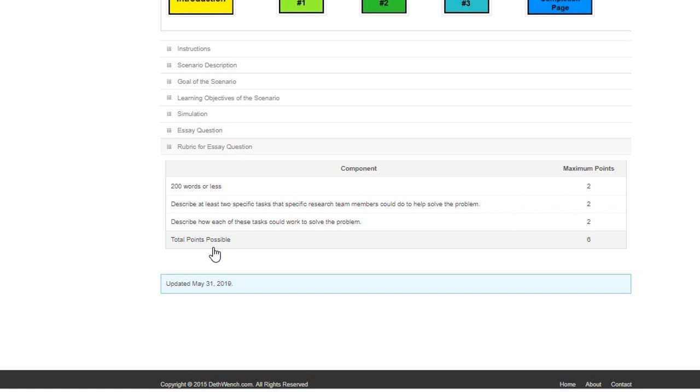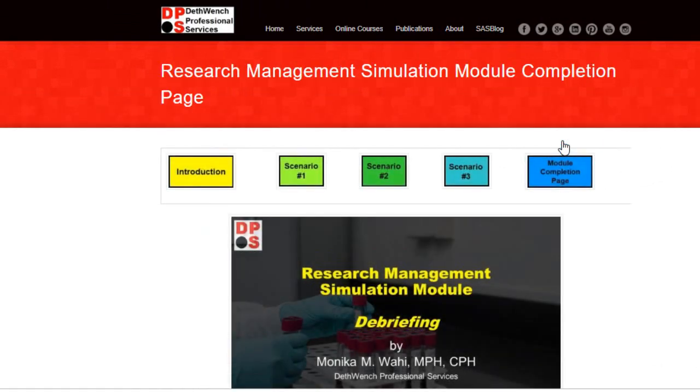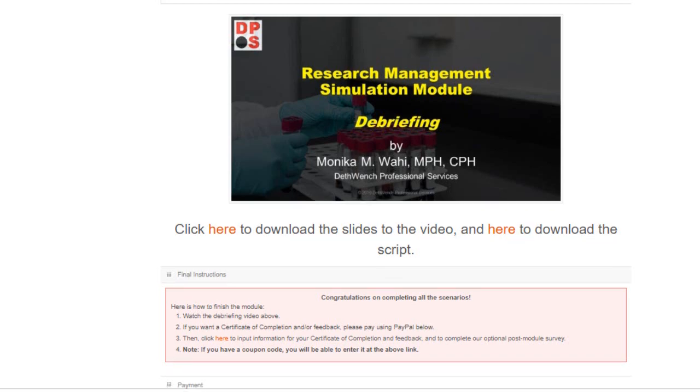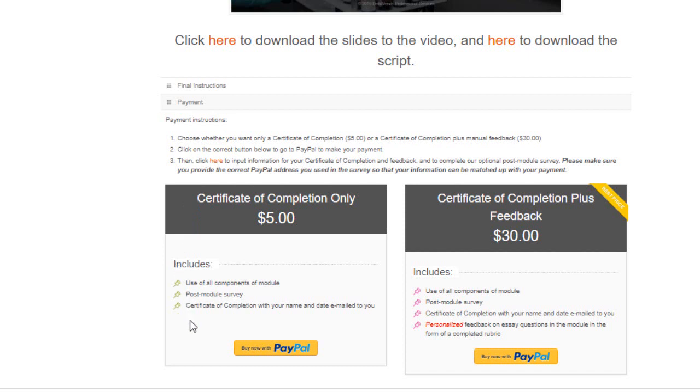After completing all 3 scenarios, you are invited to go to the module completion page by clicking on the button on the menu. On this page, there will be a debriefing video helping you process what you learned from the module. The final instructions are listed along with payment instructions, where you can pay for your certificate of completion and feedback if you want them via PayPal.